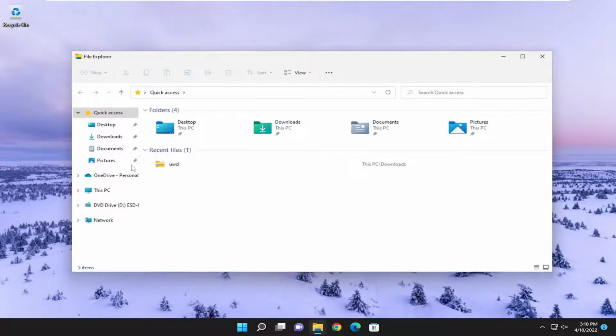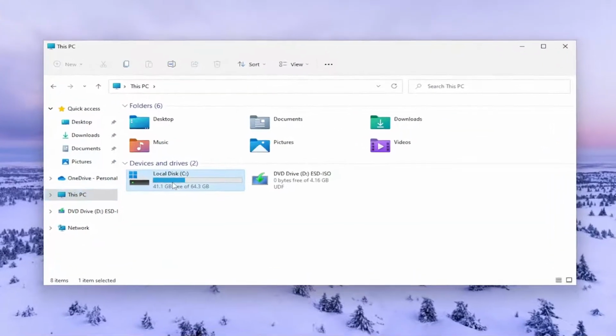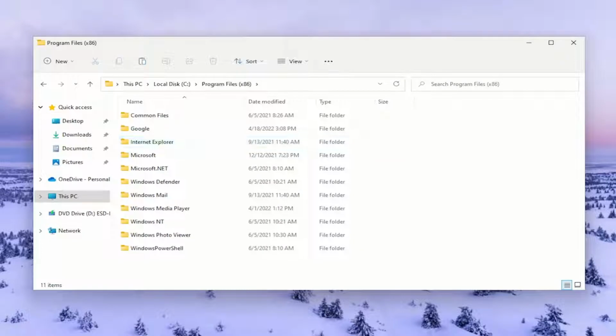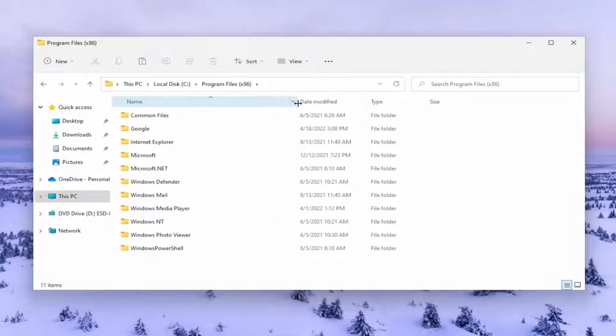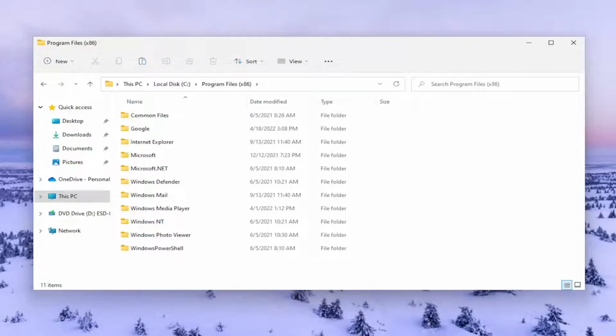So let's just say you open up File Explorer here, and we open up a random directory. If you want to make columns larger or smaller, drag your mouse in between the two top column headers, and you'll see a little bar with two arrows pointing out of both sides of it. Just drag it to the left or the right if you want to make the column wider or smaller.